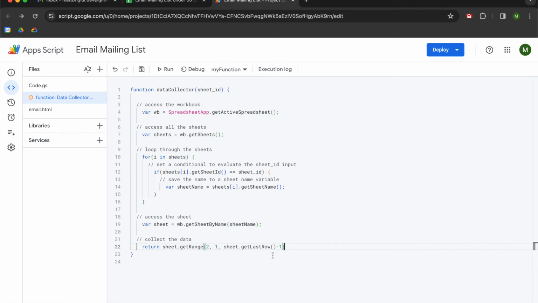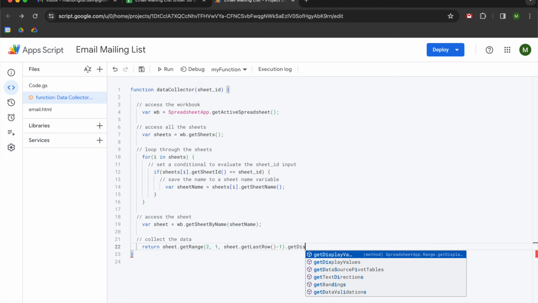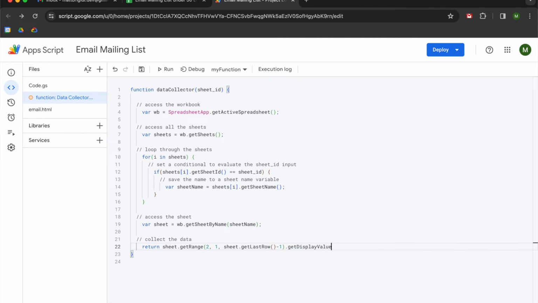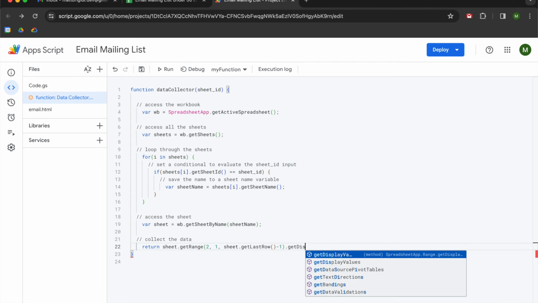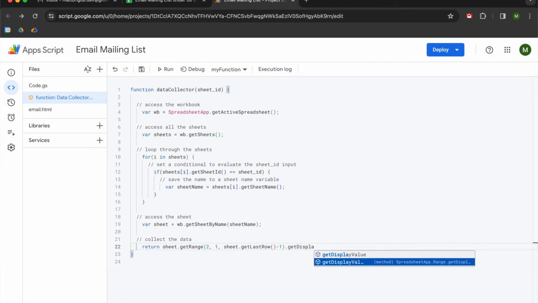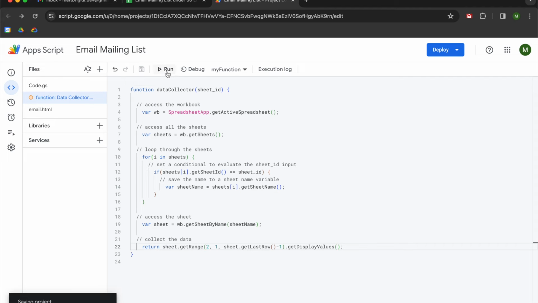After you've decided what's best for you, use .getDisplayValues. Now, please note, when I enter in .getDisplay, you have value and values. If you use value, it will only return 1 result. So if you have more than 1 result, or you're expecting more than 1 result, make sure that you enter getDisplayValues with an open parentheses. And we're done. We now have a function that will enable us to dynamically collect data from a Google Sheet.